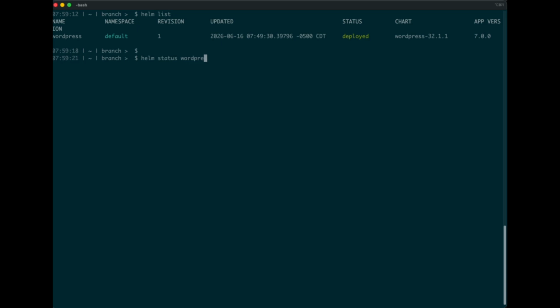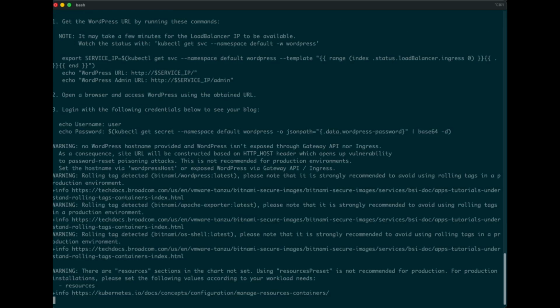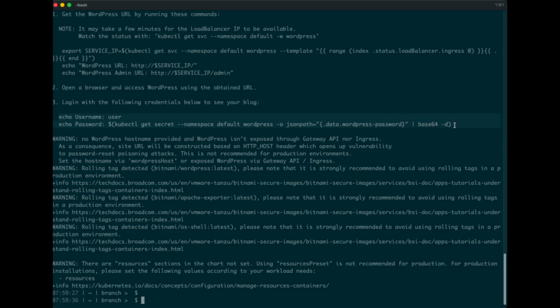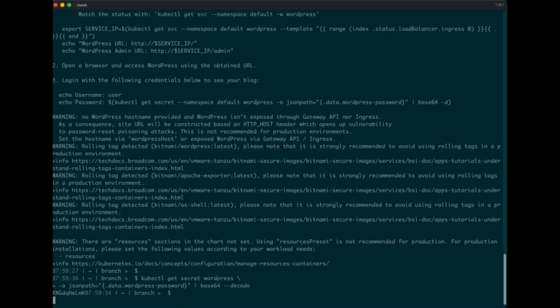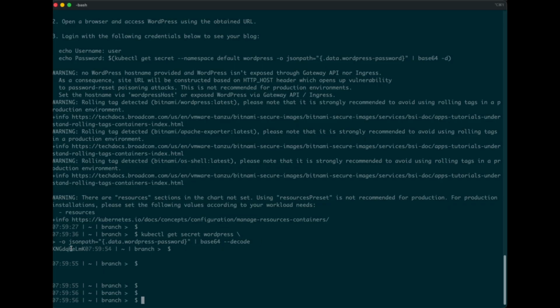Notice that Helm automatically generated a secure password and stored it inside a Kubernetes secret. We didn't have to create the secret manually. Helm not only deploys the application, it also creates and manages the credentials required by the application. Earlier in this episode, we manually created Kubernetes secrets. Here, Helm generated them automatically for us. Let's retrieve the WordPress username and password directly from the Kubernetes secret created during the installation.